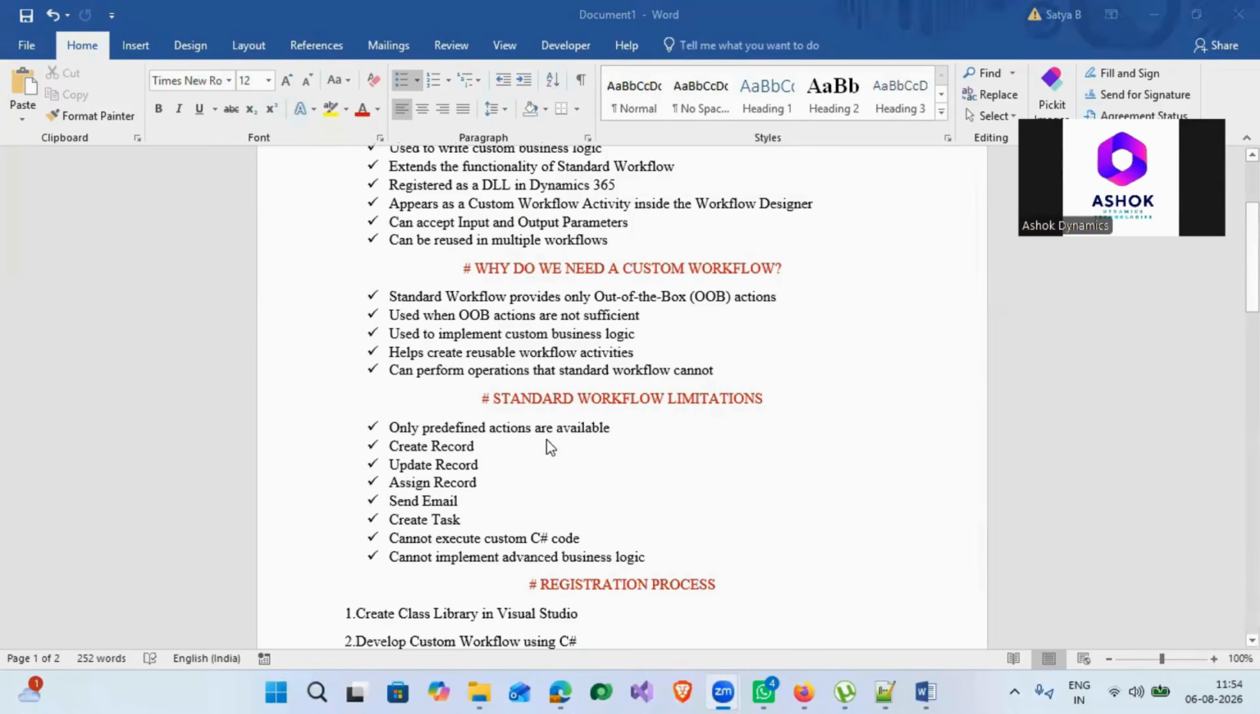The limitations of the standard workflows. A standard workflow can perform actions like creating records, updating records, assigning records, sending emails, and creating tasks. But it cannot execute custom C Sharp code or handle advanced business scripts. So that's where a custom workflow comes into the picture.